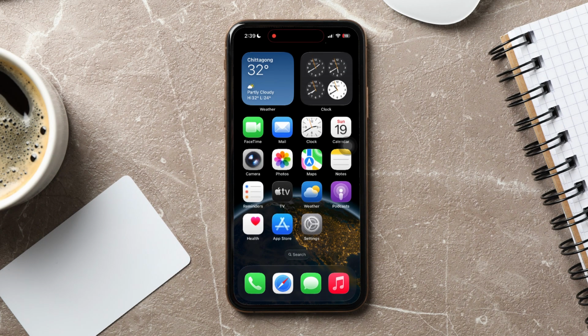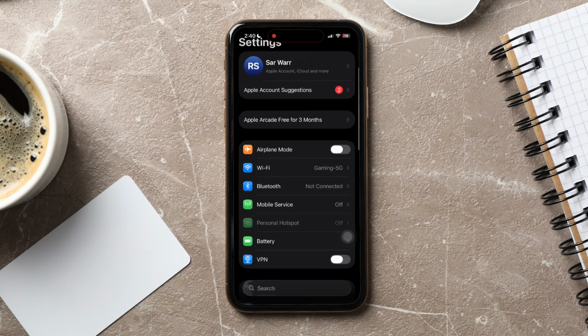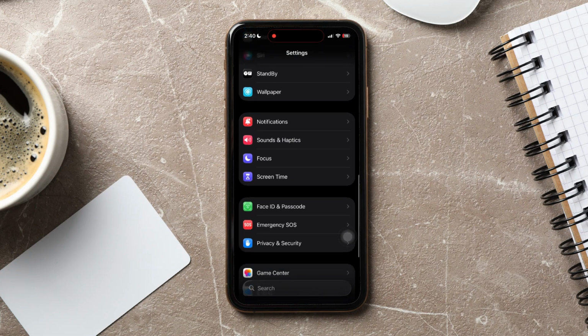How to lock swipe down on iPhone. To get started, first of all go ahead and open up the Settings application on your iPhone. Once you're here, scroll down and find the Face ID and passcode option, then tap on it.